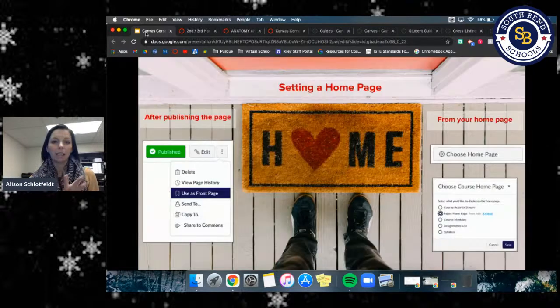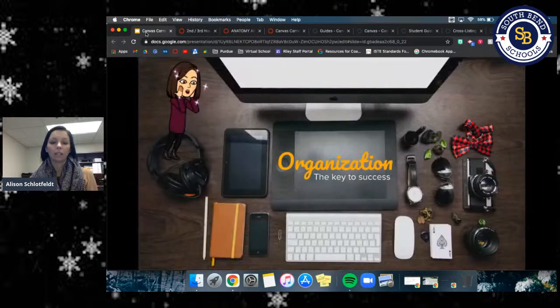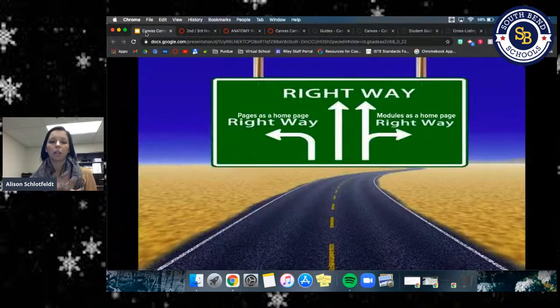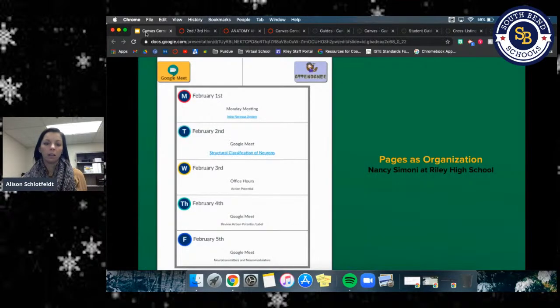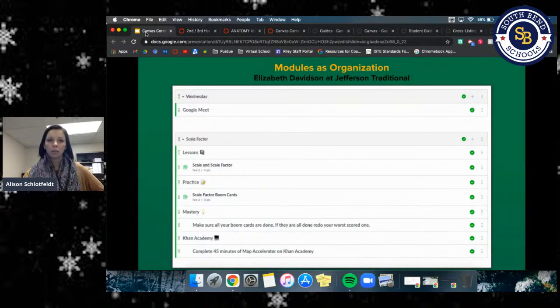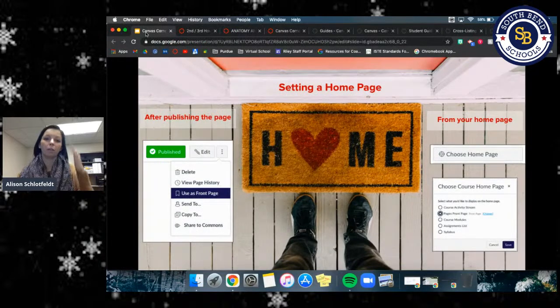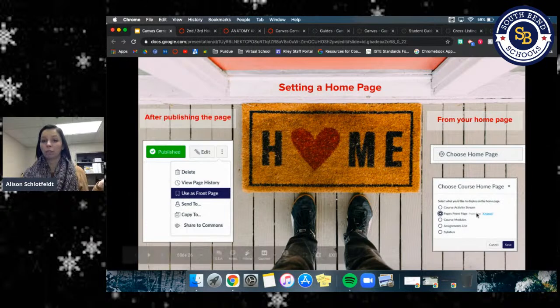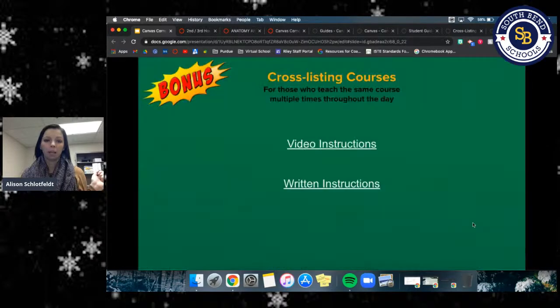So again, today we talked organization. We talked about how to make pages for organization in your classroom, how to make modules, and how to set that home page, whether it be a front page or modules, or any other option they give you. Modules and pages are my favorites. I think they're the best. We also talked cross-listing. It's there for you as a bonus if you want to dive into it. Lisa also talks about it in her sessions.